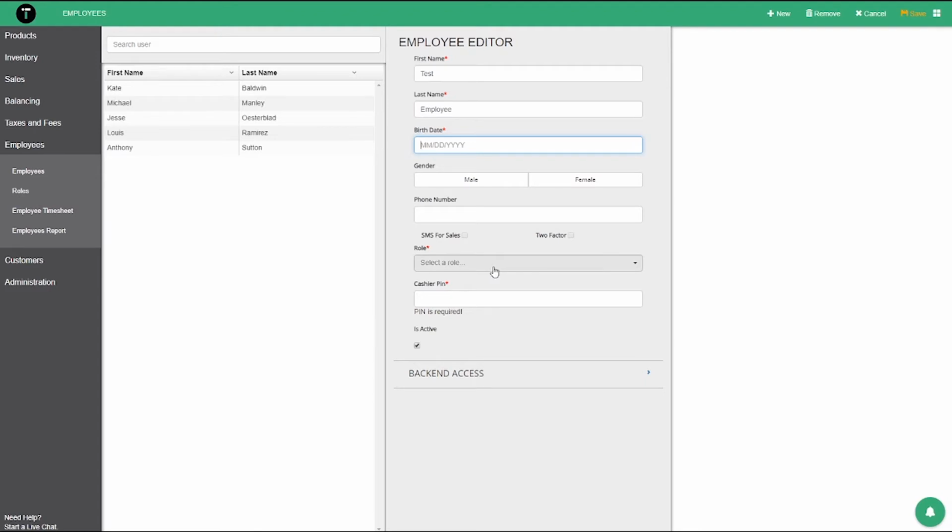The next one is roles. So we have 2 roles already created, cashier and manager, but you can create your own roles, and we'll show that in the next video, but this gives your cashiers a level of access that you want them to have. Last is cashier PIN. Every cashier needs a unique PIN number. That's how we identify them on the front end. After that, press Save, and your new employee will be added.